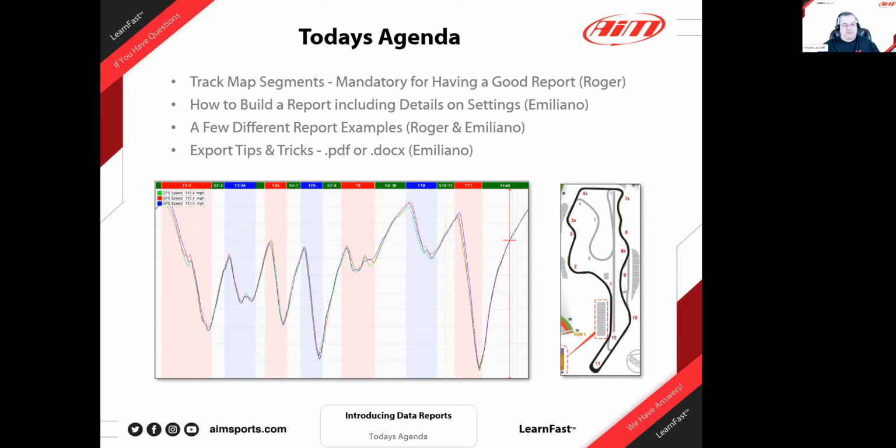The next thing we'll do is how to build a report, including details on all the settings. Emiliano is going to take that with live data, and he's going to create a report and show you how easy it is to build these reports. Then we're going to take Emiliano's live data and modify a few of them and show a few different report examples. Just to give you an idea, maybe we'll take some tips from some questions or tips of a few things some of you may want to see from the folks that are here live.